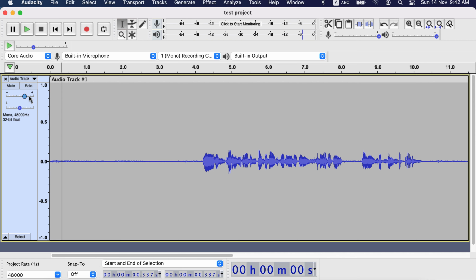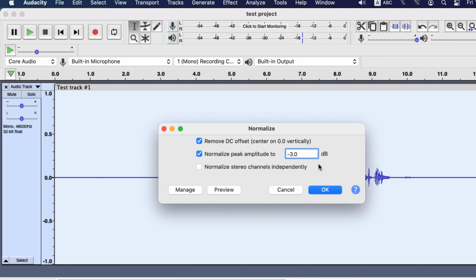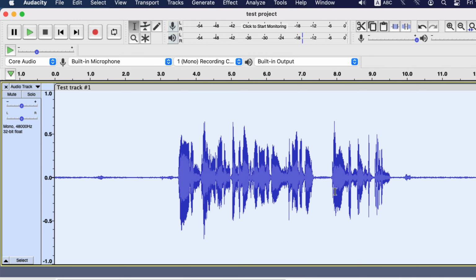So you noticed how the volume increased as I had increased the gain. When you increase the gain from the gain slider, no change will be visible in the waveform. But if you export the audio after increasing gain, it will be exported with the increased gain. If you increase gain using normalize, which we saw earlier, the changes will be visible in the waveform.